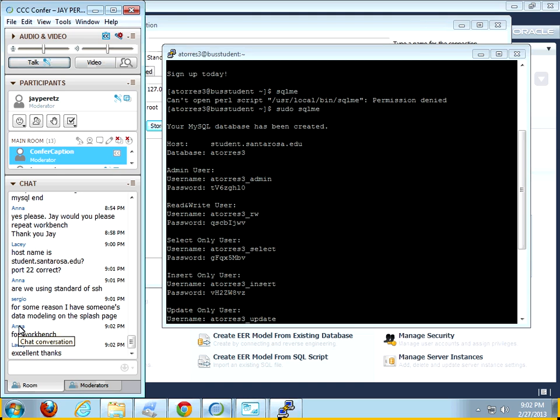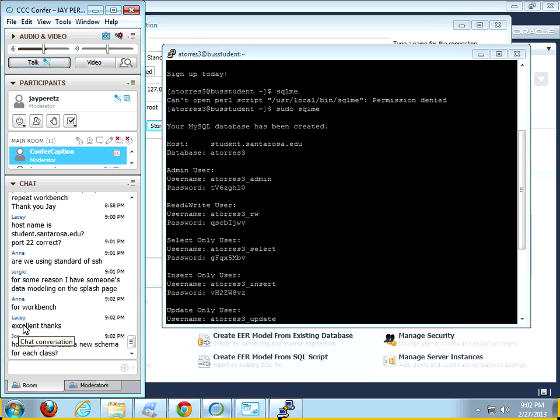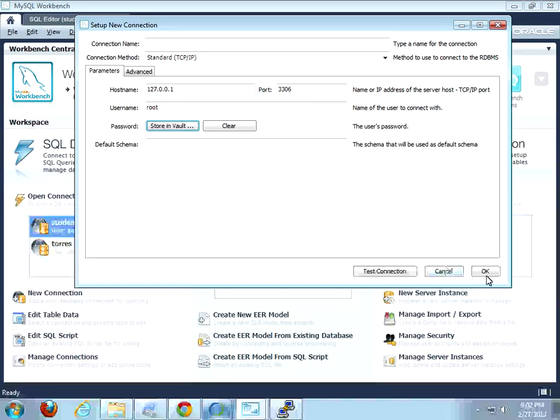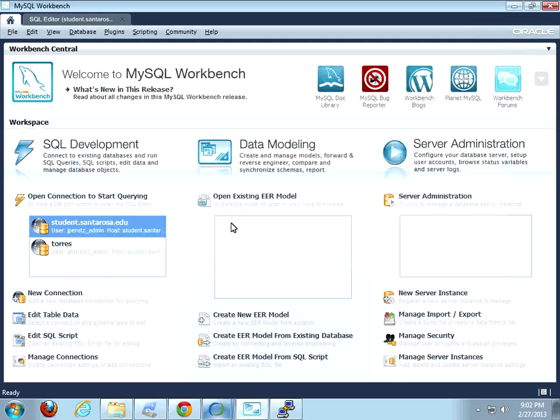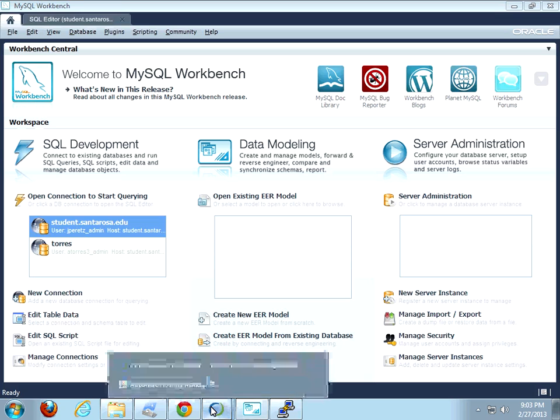You can't connect using MySQL Workbench? Yeah, so it's just a network thing. And sorry about that. Yeah, you could use the Windows computer here. That probably will work. But that's up to you. For some reason, I have someone's data modeling on the splash page. So that might be just an example, unless you've used it before and they have an example. Yeah, I don't know where that's coming from.